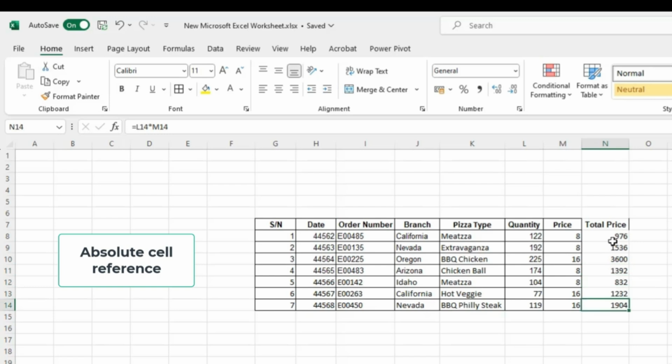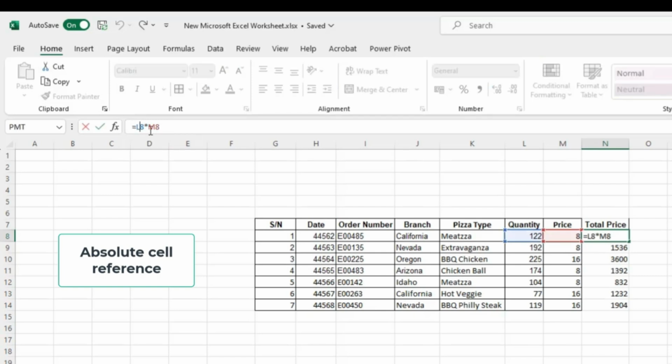For example, I want to make the references in this cell, that is L8 and M8, absolute references. To do that, what you have to do is add a dollar sign before the row or column or both, as per your requirement, to lock that thing.